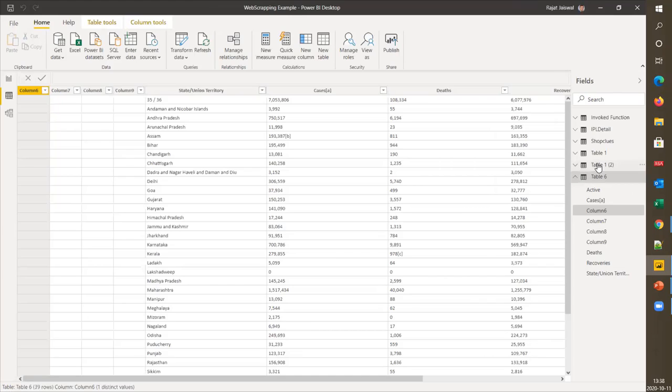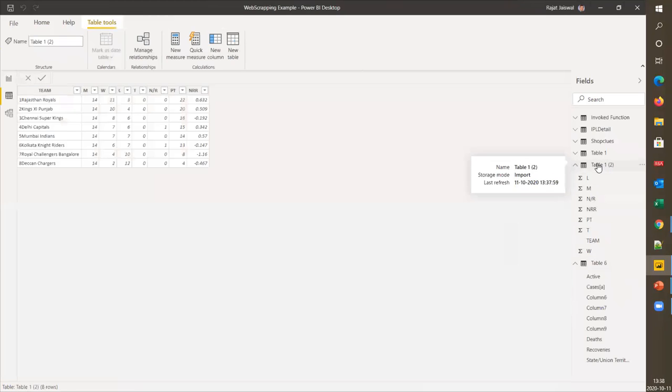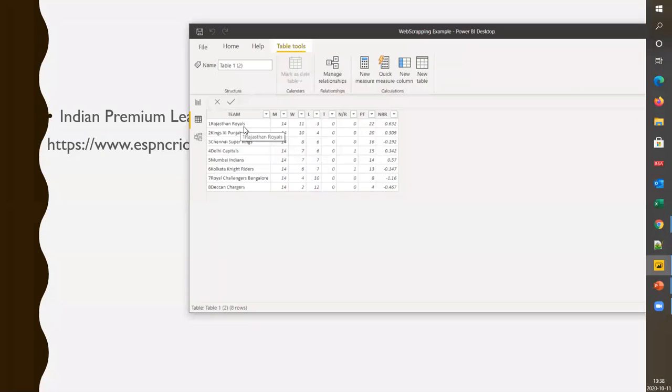Okay, so this is your Table 1 (2), and if you see the data, it's showing Rajasthan Royals, matches, won, lost, tie, and then points, no result. Perfect. So far, so good. Any issue so far? No issues, Rajat. Okay, thanks. So this is IPL 2008.